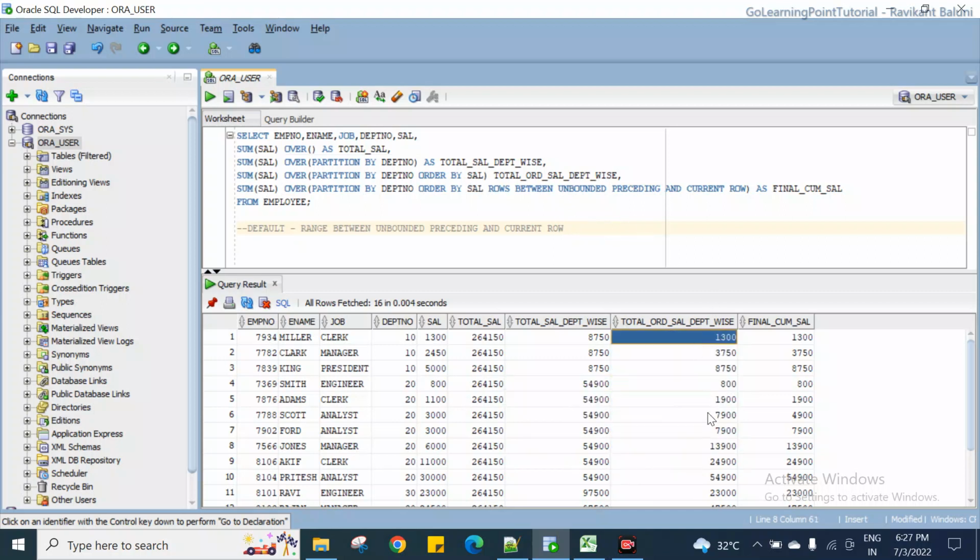Okay, but here also we had a problem. What is the problem? The moment it finds the same range, same value, it will consider that record also. So while calculating this record, it is considering the range, and the end range is 3000 for this record. 3000 is ending here. That's the reason while calculating this value, it is considering this record also. That's why it is coming 7900, 7900 for both, right?